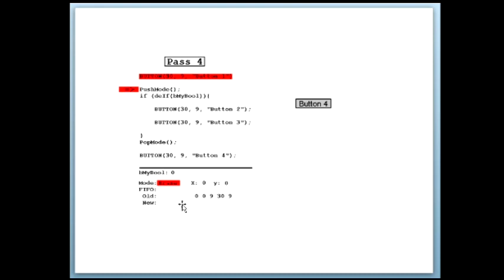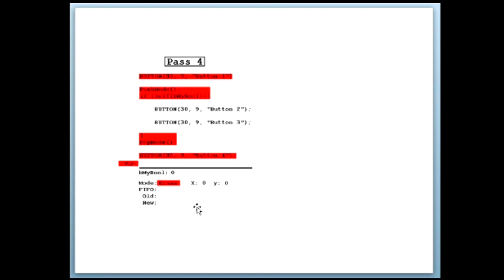Then we get into the if statement, and the if statement is going to see that the old value of the Boolean is 0. See? That means skip over. Don't erase buttons 2 and 3 because they don't exist. So it skips over the if statement, comes back, and now it's going to do the same thing with button 4. And that's the end of pass 4. And so this whole process can be repeated over and over and over again.